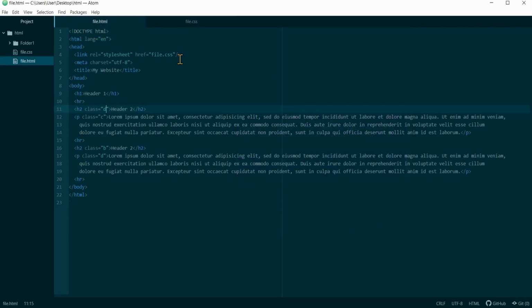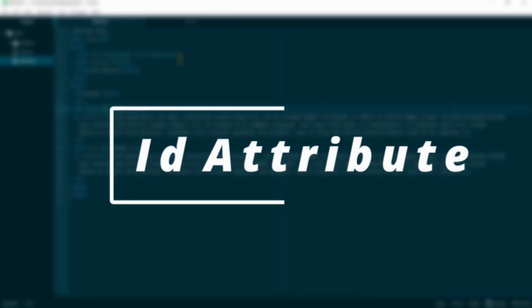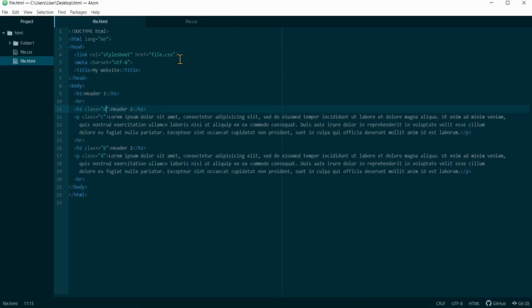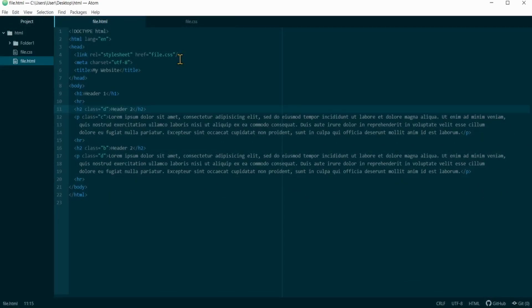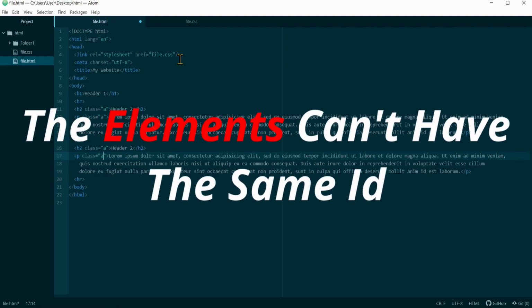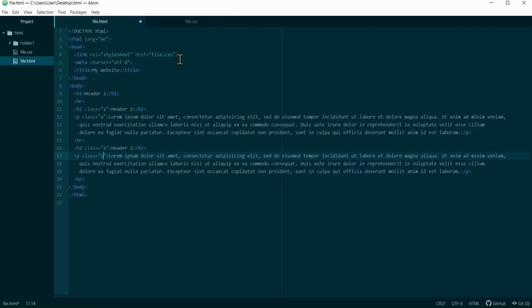Now that we know a bit about classes, what about the ID attribute? Actually, the ID attribute is similar to the class attribute. It helps you select an element and apply some CSS on it. But normally, IDs are only specified to one element, not like the class attribute where everyone can enter class A. So basically, I can put H2 in class A, P in class A, as well as this H2 in class A and this P tag in class A. But with the ID attribute, I cannot do this. It should be given to one element only.